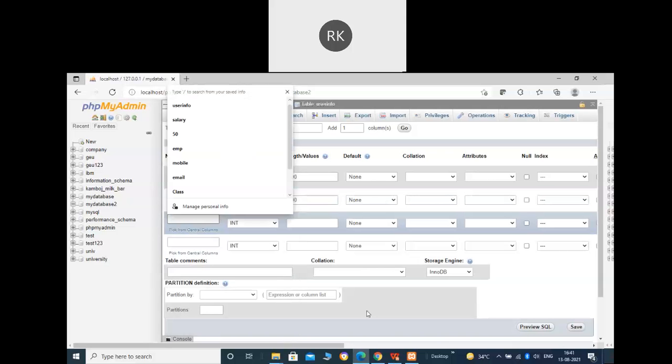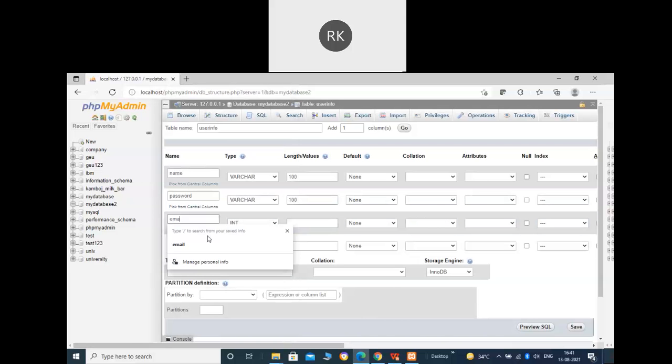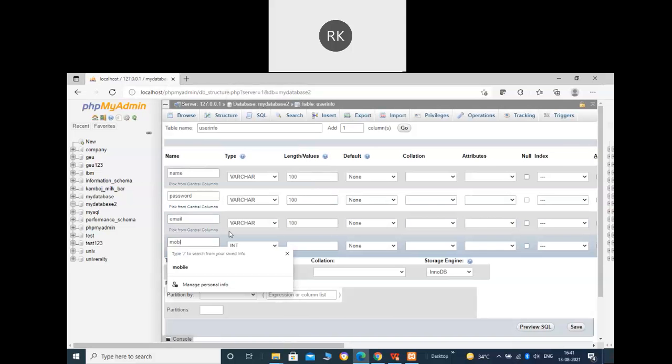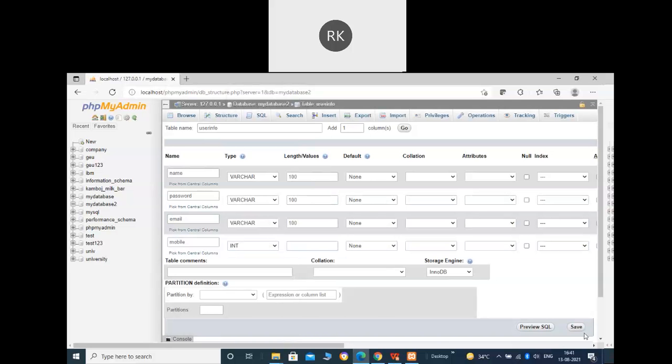The next thing was email or mobile. Okay, the next one is email. Again, you can say varchar, and let's say 100. And finally, the mobile number. Here we can have the integer data type. All right, just click on the save button.